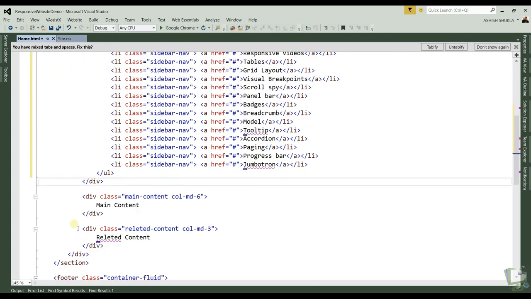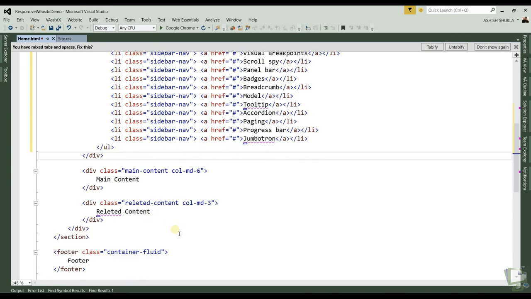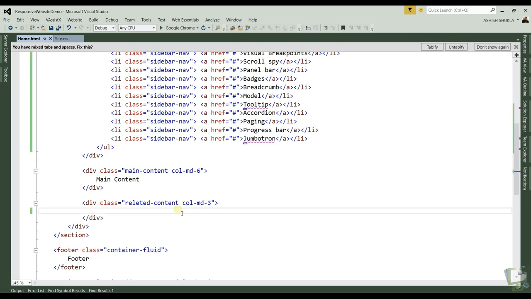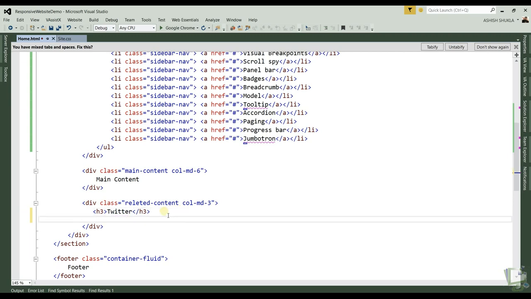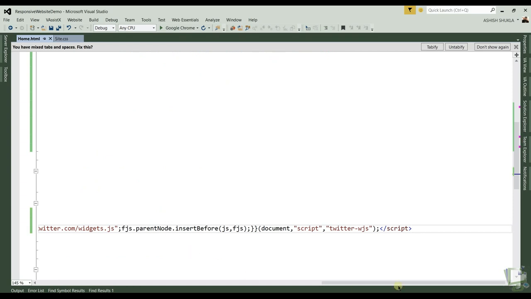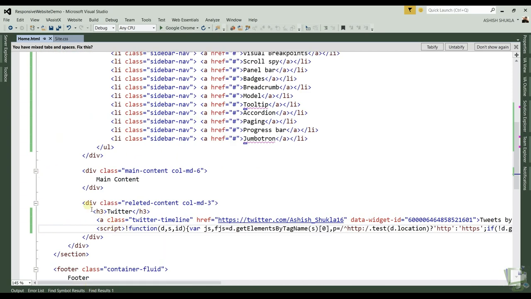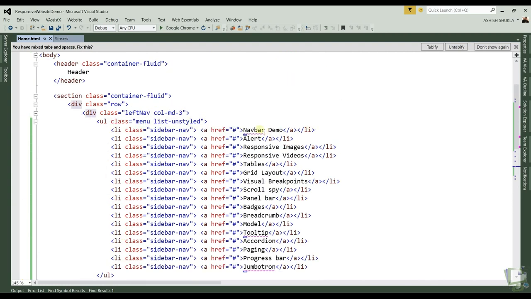Now let's replace the related content with some markup. Generally in the related content area we have our Twitter or Facebook handler, or some ads, or some related articles. So let's replace this related content with my Twitter handler. Let's put a heading, Twitter, and I have copied my Twitter script from Twitter, so let's paste it. Now we have replaced related content with my Twitter handler and left navigation with some dummy links.